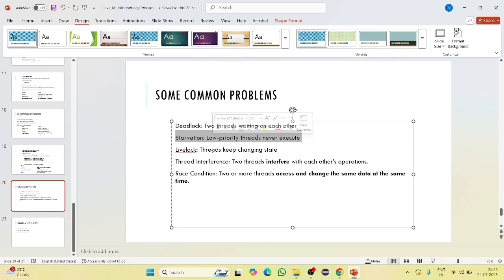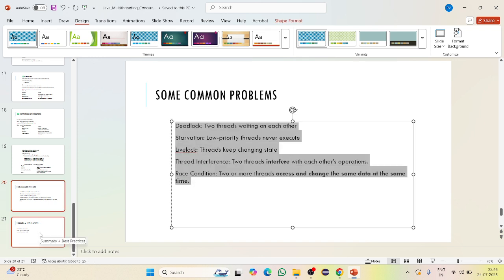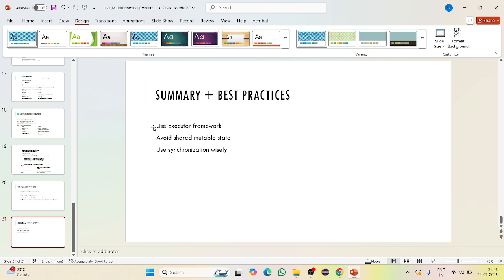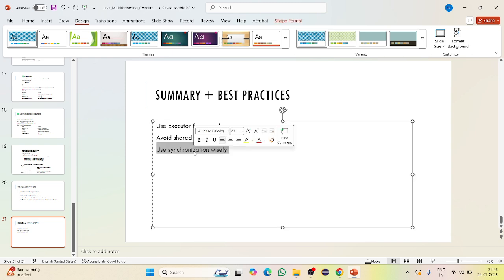Another one is the race condition, where two or more threads access and change the same data at the same time. That is called a race condition. This is a common problem that can be resolved using predefined methods that prevent it. The best practice is to use the executor framework instead of raw threads, avoid mutable state, and synchronize wisely. So that's our overview of multi-threading.